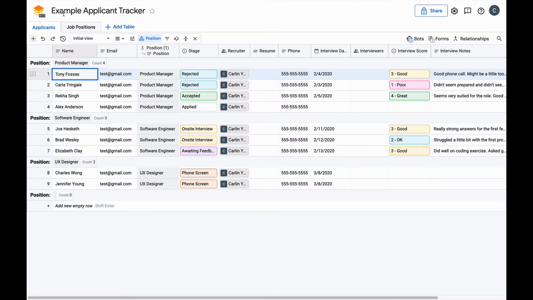Here you'll see one of our example applicant trackers right from our templates, and you'll see we're tracking candidates for various job positions and the stage they're in. Now we want to keep track of any changes to a candidate stage.